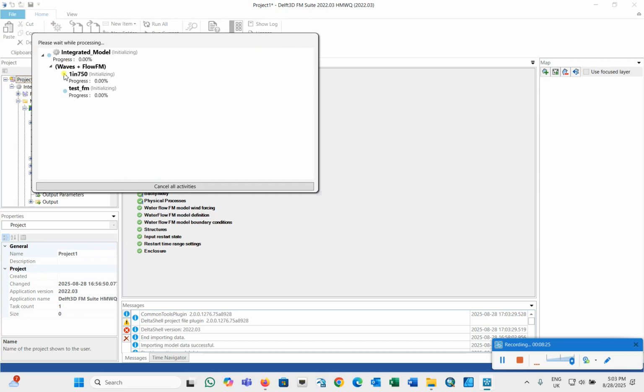So you have already seen that the wave and flow model have started, and you'll see that the wave and flow model is saying here, this is the wave model, this is the flow model, and they're gonna process with each other and then go on. I'm gonna cancel this one. I just wanted to show you this is how you run your simulation in the Delft3D FM GUI.